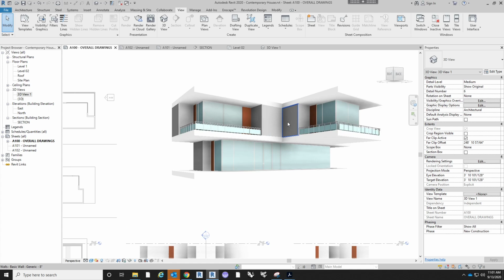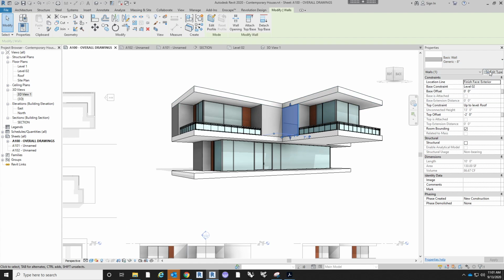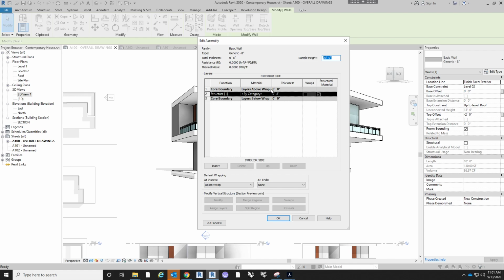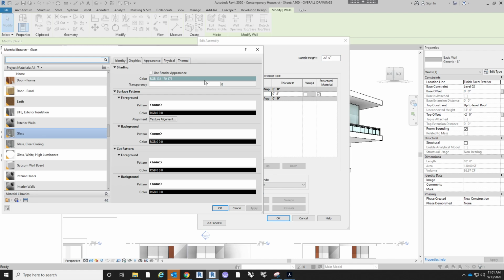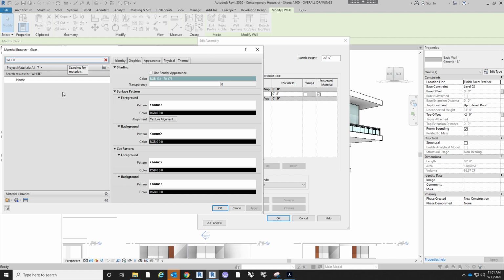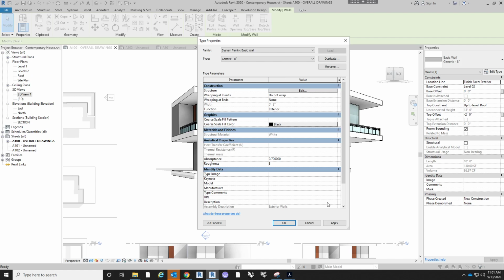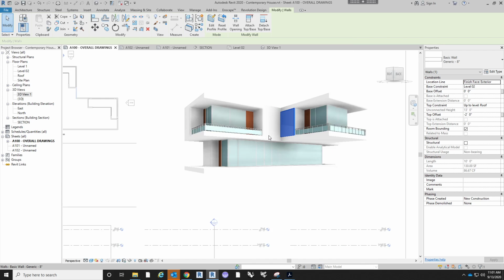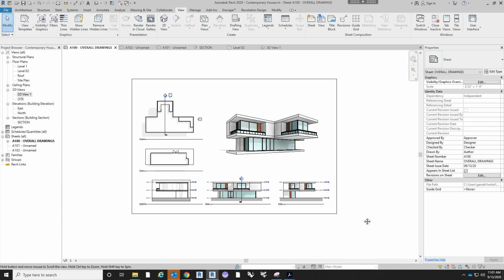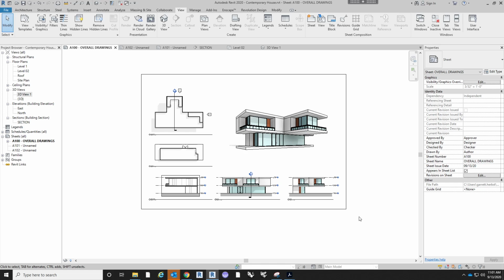And then I'm going to really quickly change the material to white for the generic 8-inch wall, just so it's all consistent. Press OK, press OK, press OK. All right, now we have our sheet. It's 24 by 36 inches. It's laid out pretty nicely.